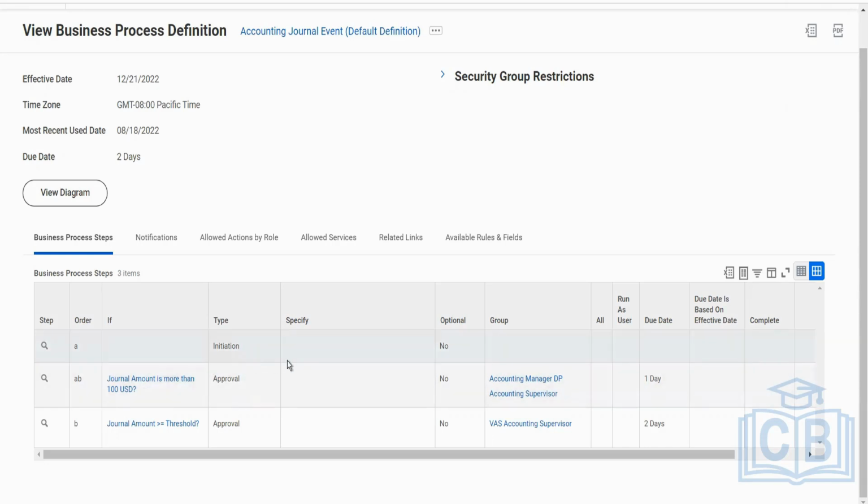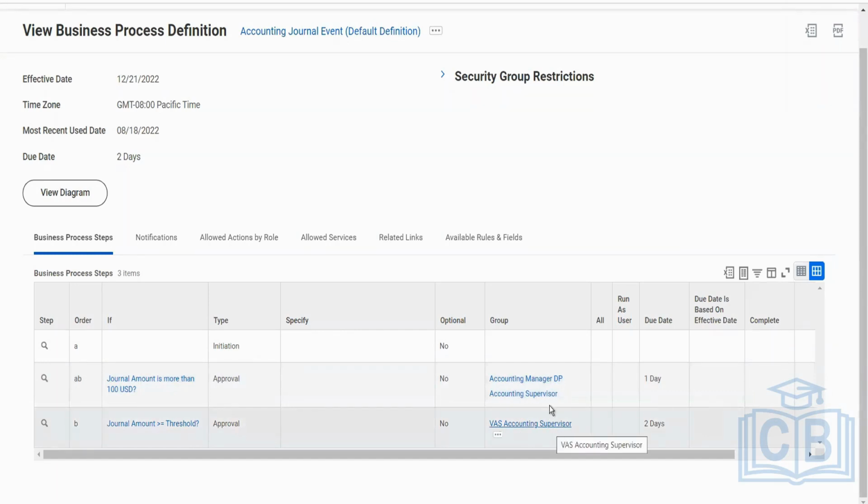Now with this one, A, initiation is here. Then B, accounting manager AP. So this will go to these security groups here. People holding these security groups: accounting manager AP, accounting manager, supervisor. And then the last step would go to accounting supervisor. We do not have all these roles. So what we have to do is create one accounting journal business process for ourselves.